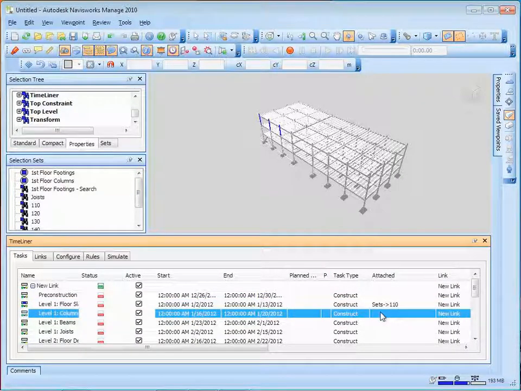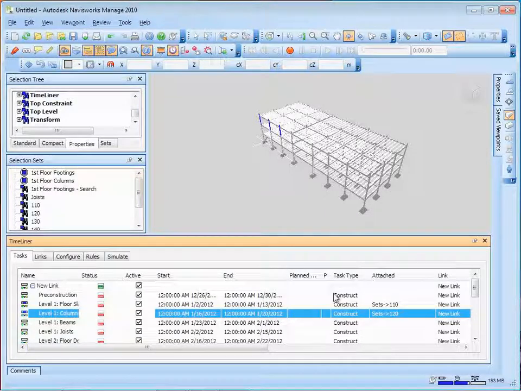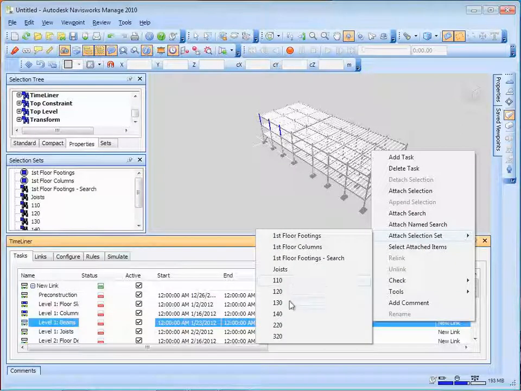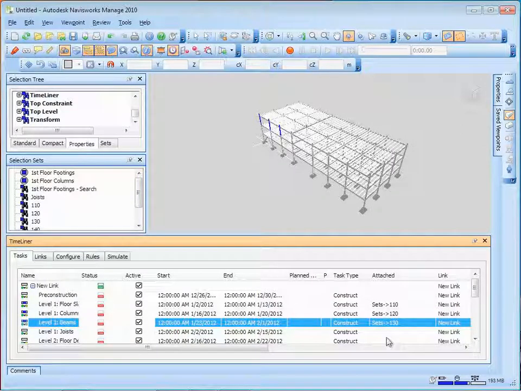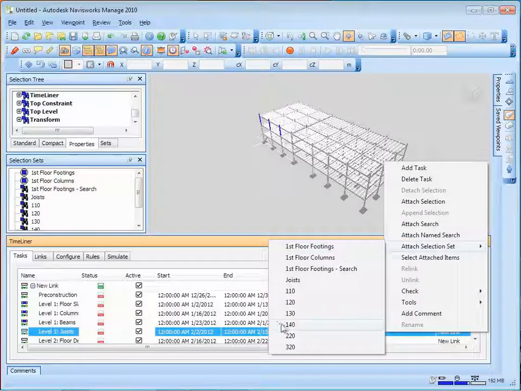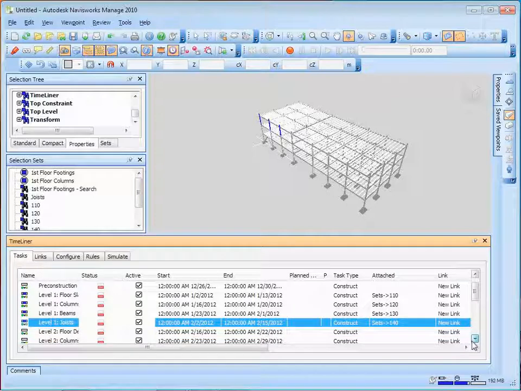The first floor columns should be mapped into, and we'll attach, the set of the 120s. The first floor beams will be mapped into the 130s, and again, the first floor joists will be mapped to the 140s. So where are those numbers all coming from? It's really just the scheme that I set up over in the spreadsheet. So there's really nothing magical. It's just sort of there.